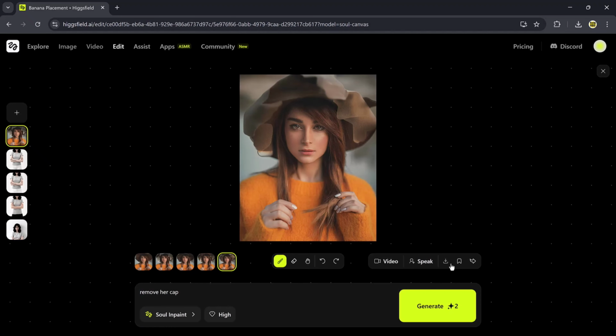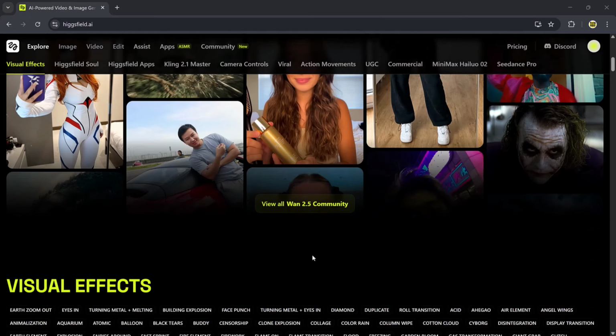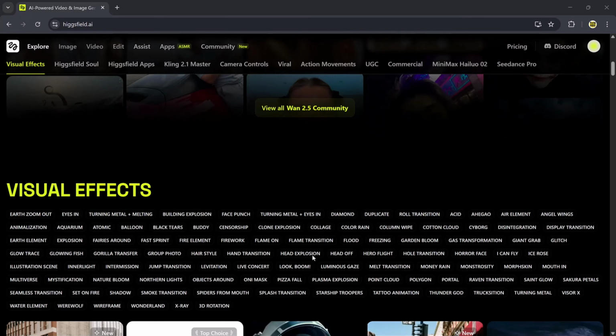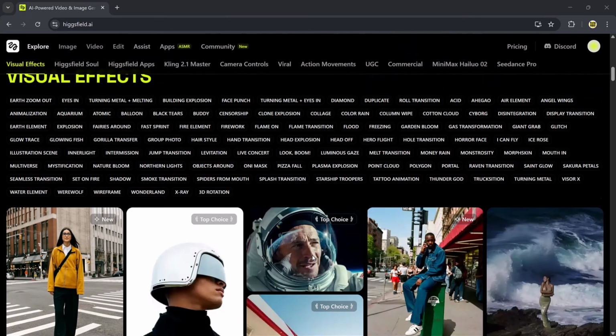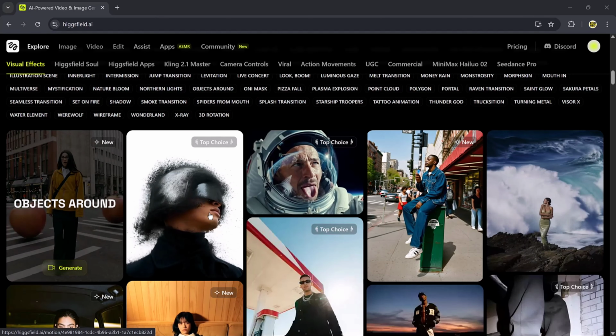So, as you can see, Higgsfield AI gives you an incredible range of creative possibilities, from generating realistic images, editing and animating them, all the way to producing cinematic videos with Wan 2.5. The results are mind-blowing, and the process is super simple.